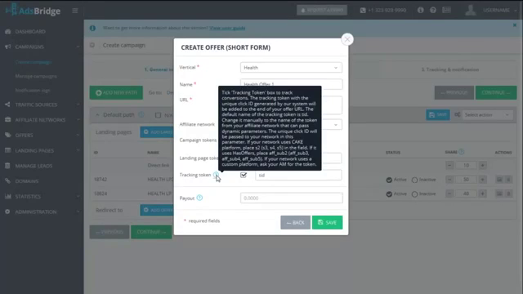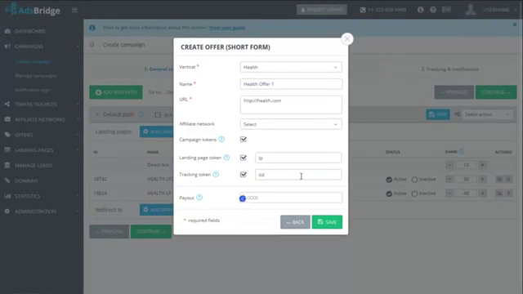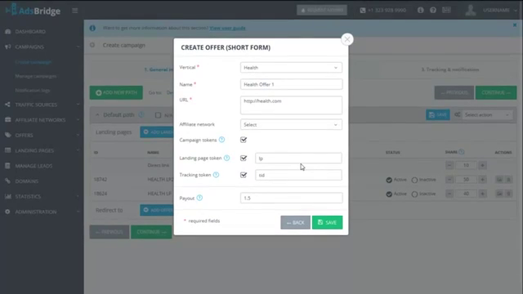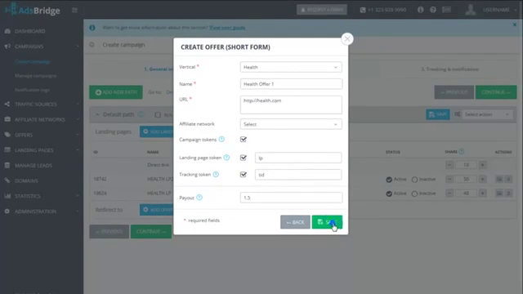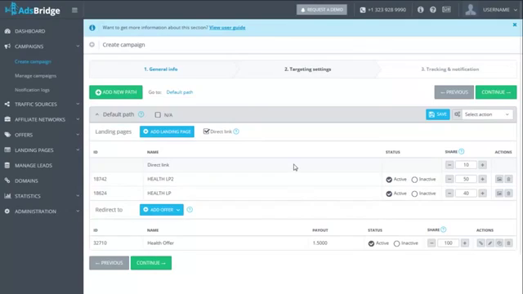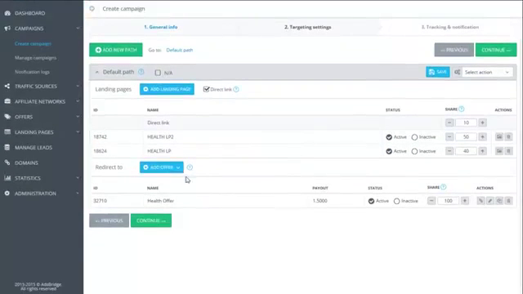Now enter the value of payout. If this value won't be returned in Postback for calculating your financial results, we will use the value from the payout field. After you fill out the required fields, click the Save button. Your offers will be saved and you'll be redirected to the Targeting Settings section.